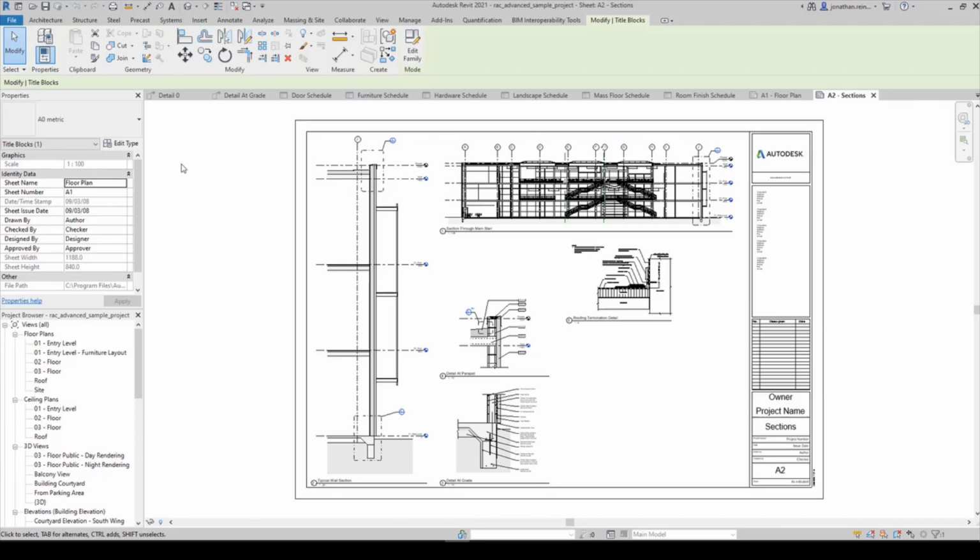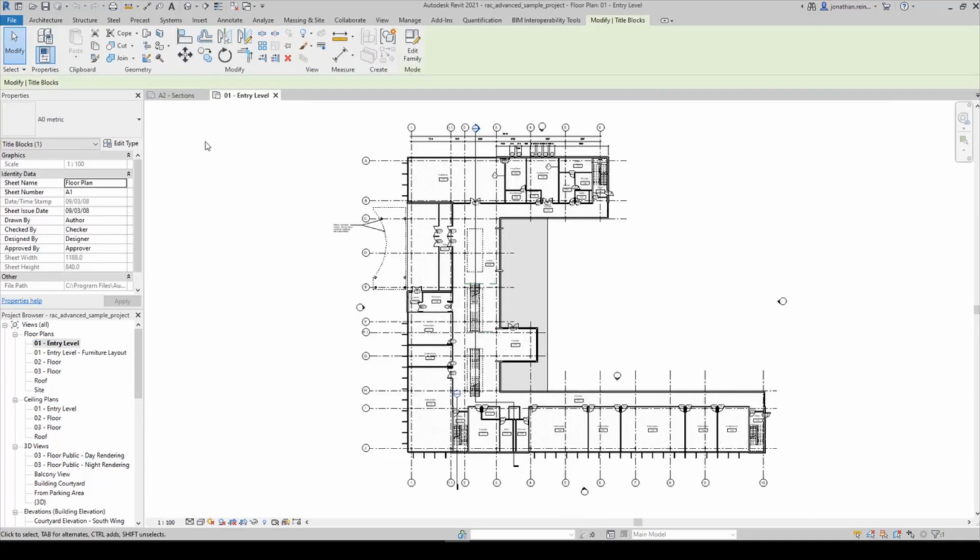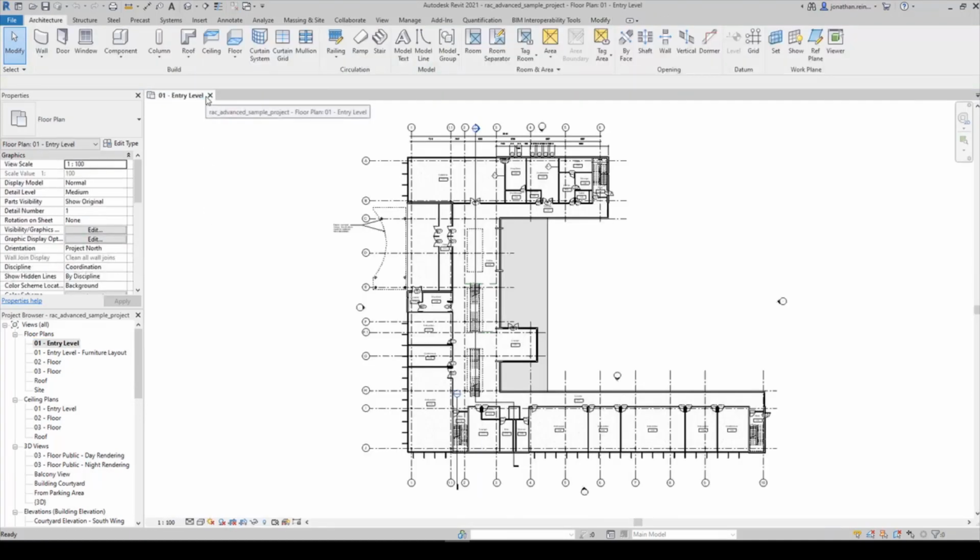So what I'm going to do, I'm just going to show you how the interlinking of the 2D to 3D works. So I'm just going to select an option up here. It's called close inactive views. You don't need to know about it yet, but it just helps you clear any tab that you have open. It doesn't close the project by any means.